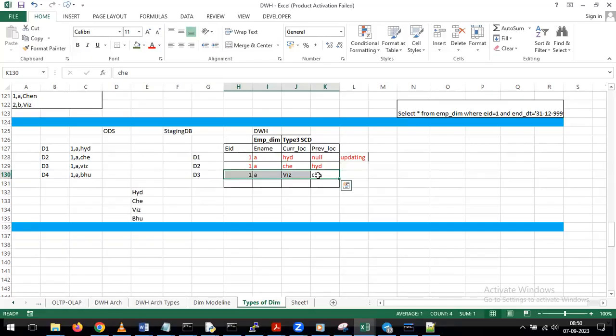We are not maintaining the complete historical data, because if we wanted to maintain the complete historical data, we would need to have current location, previous location, and another previous location, which is Hyderabad. But in this table, we are going to have only one record. In this record, we maintain only the current location plus only the previous location. Indirectly, we are maintaining the historical data, but instead of the complete historical data, we maintain only partial historical data, depending on the client requirement. Such tables we call type 3 slowly changing dimensional tables.